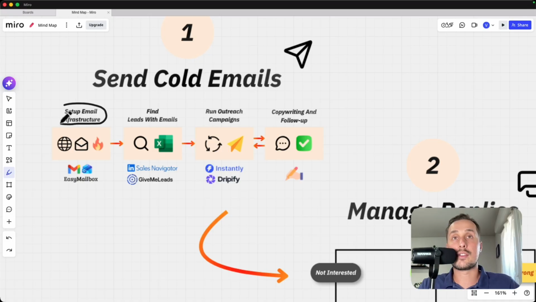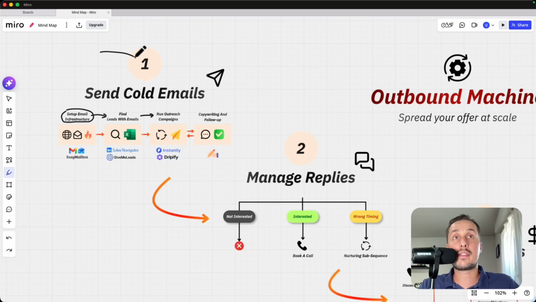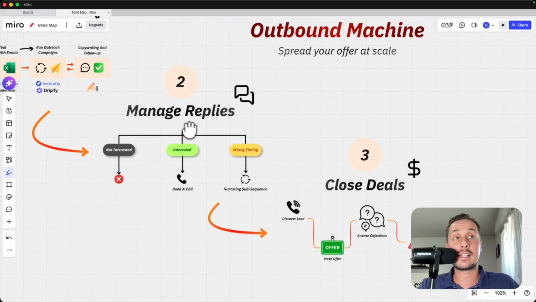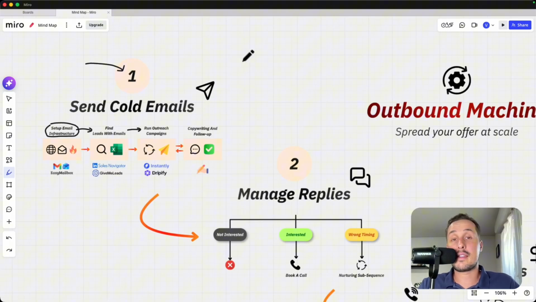Once you have your email infrastructure, what you need to do is to find some leads with verified emails, and then you can create your outreach campaigns. So with this first part, you will be able to send cold emails, and then what you need to do is to manage your replies properly, and then at the end, you will be able to have some sales calls, and here the goal, of course, is to close the deal. From what I see with the clients we have, they spend a lot of time and energy on this part because, let's be honest, it's not easy.